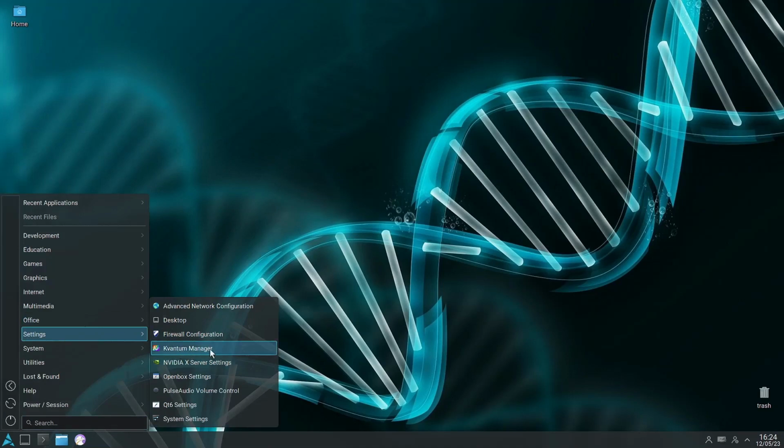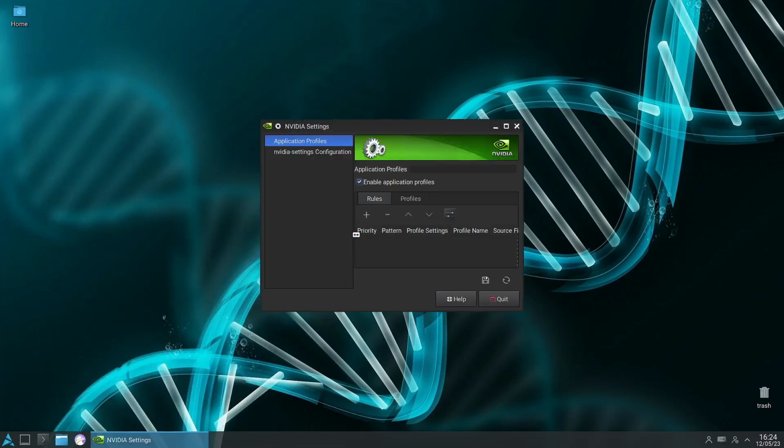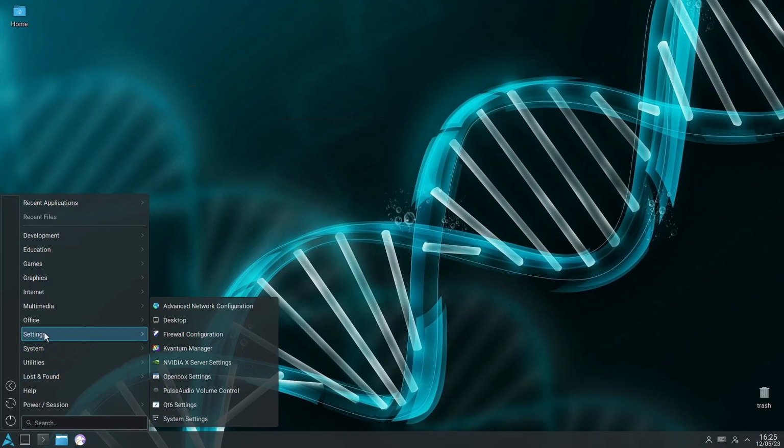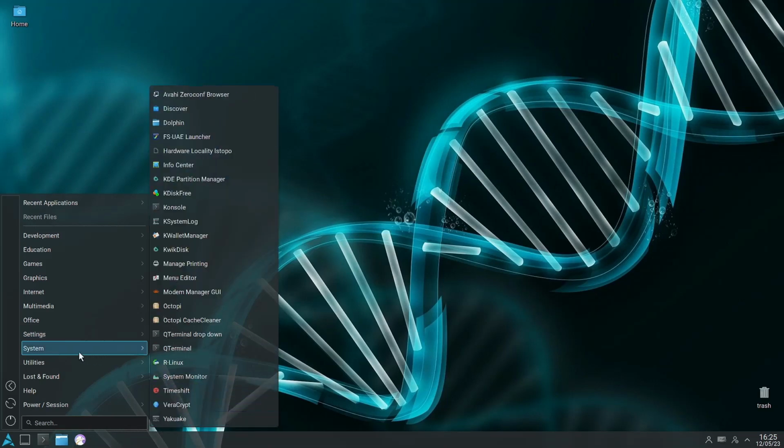Quantum manager is there to manage your Quantum themes. NVIDIA X server settings are there. Let me open it. Yes, so the NVIDIA is there. I think it might have detected the NVIDIA card on my system. Then you have the Openbox settings. So I think it is using Openbox as the window manager instead of Mutter. Mutter is, I think, the default window manager for KDE, but instead of that it is using Openbox. You have the PulseAudio volume control, Qt6 settings, and the system settings.